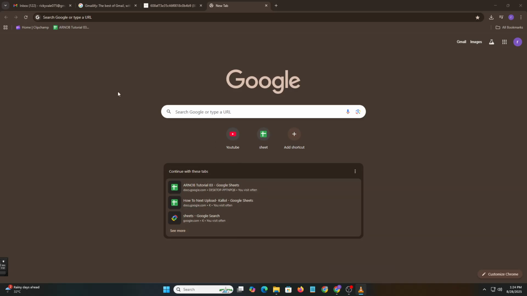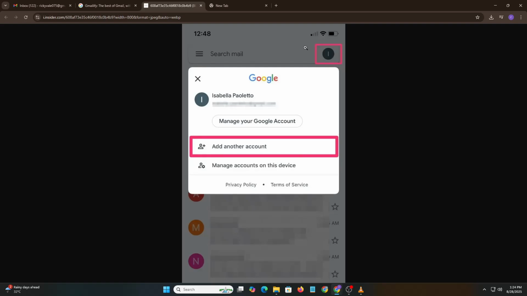Tired of switching apps just to check your official email? In this quick guide, I'll show you how to add your work or professional mail ID directly into Gmail in 2025. On mobile, open the Gmail app.